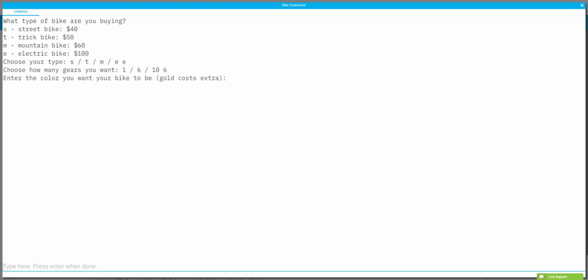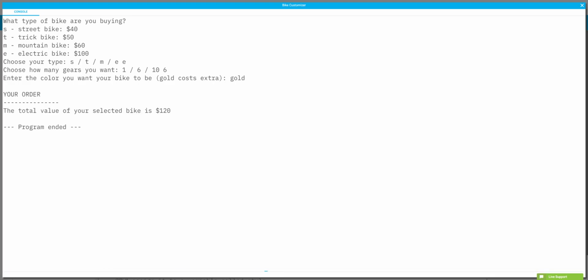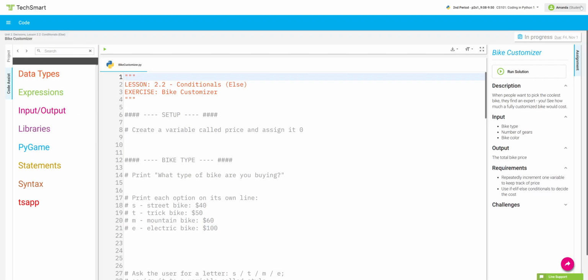Gold costs extra. Well, I'm going to go gold, because why not? Ironically, I do own a gold bike. All right, here's my total. The total value of your selected bike is $120. $120. That's a lot of money for a bicycle. Maybe not. I don't know. I haven't bought a bike in a long time. So close that out. Now let's just get right into it.